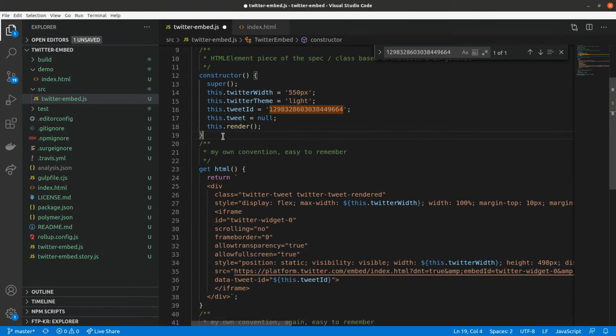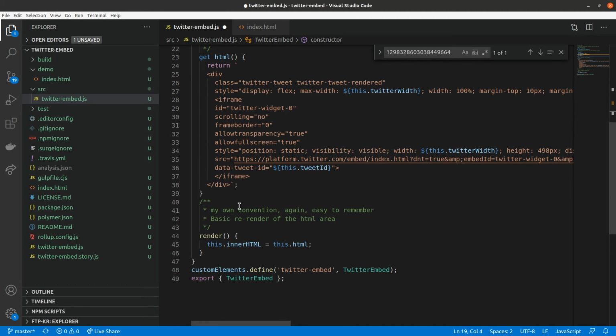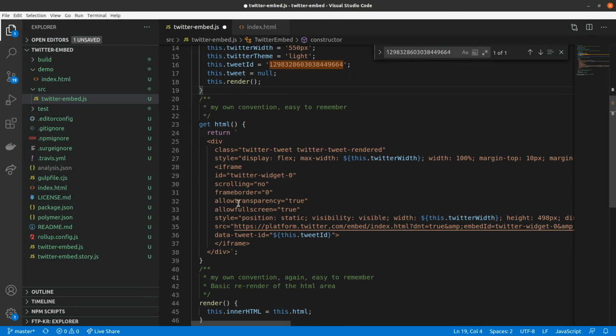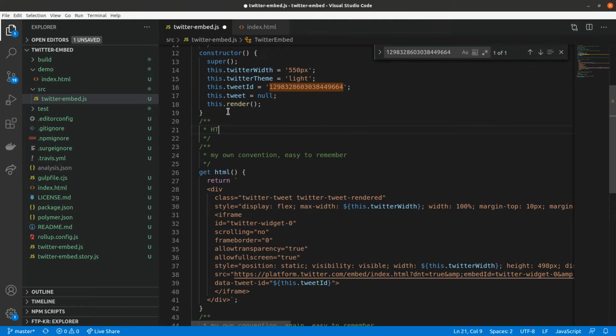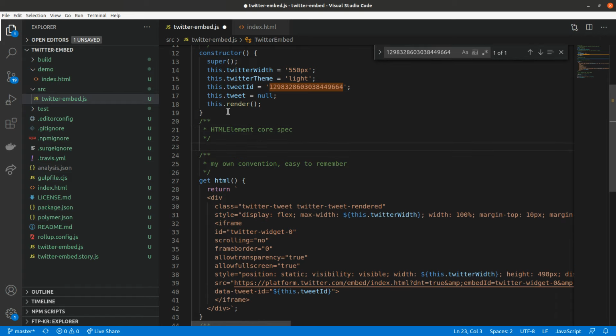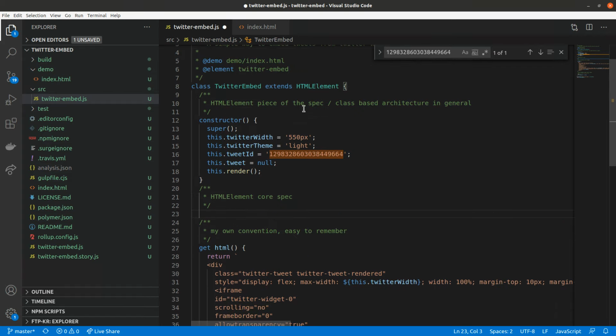Now I need to be able to have people change tweet, but I need to be able to react to it. And the way that you can react to changes in the data model of your element is through this thing called observed attributes. So what I want to write, and this is a core part of the platform, right? So this is the HTML element core spec, and it's the same as the other things, as opposed to my convention. You get a constructor no matter what. I'll just say spec.